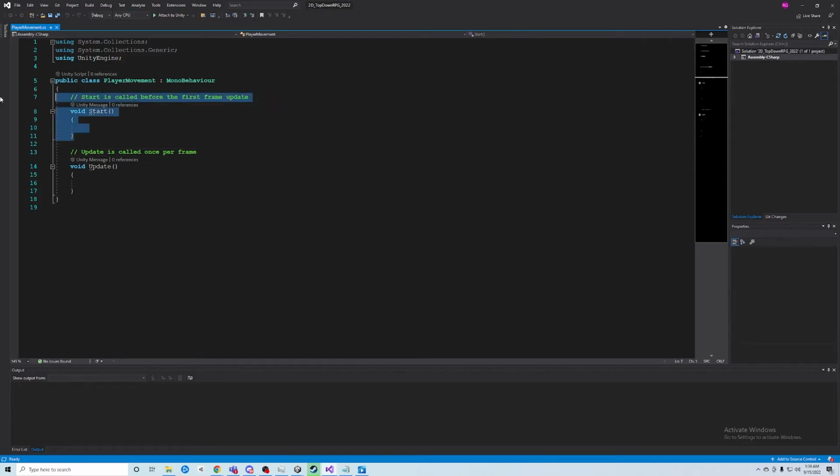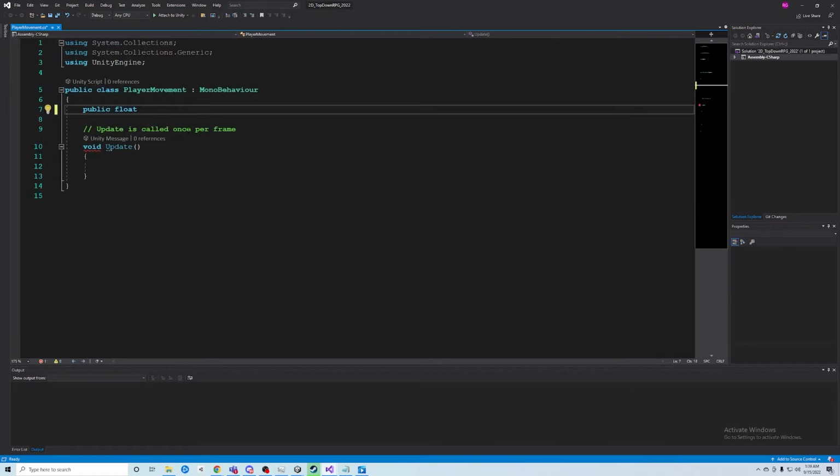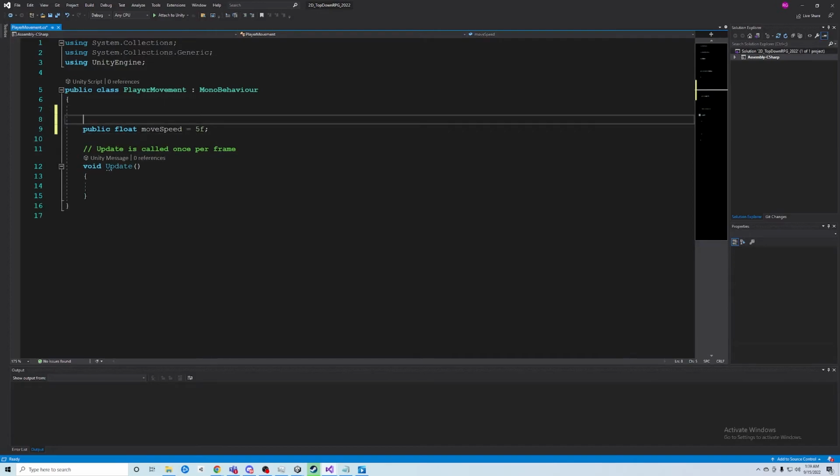So we don't need the start function, so I'm going to go ahead and just delete that. And I'm going to create a public float. I'm going to zoom in a little bit. Public float move speed variable, and I'm going to set it to 5. Okay. And I'm going to comment this as I go. I'll just comment this and say variable to control move speed of player.